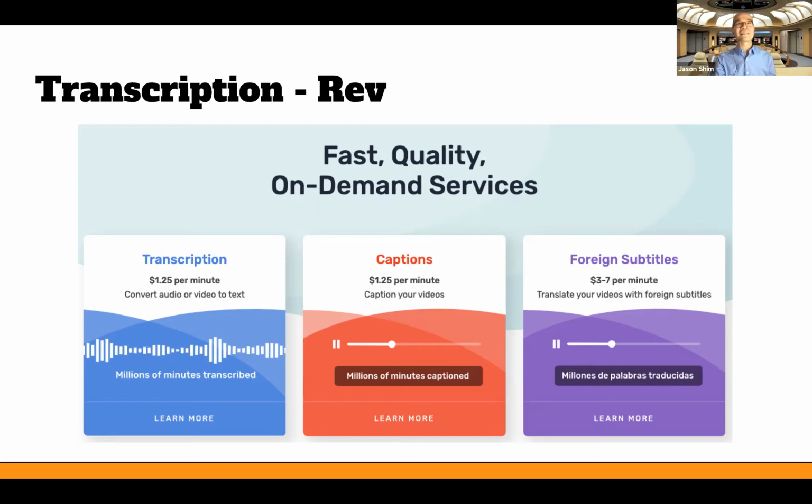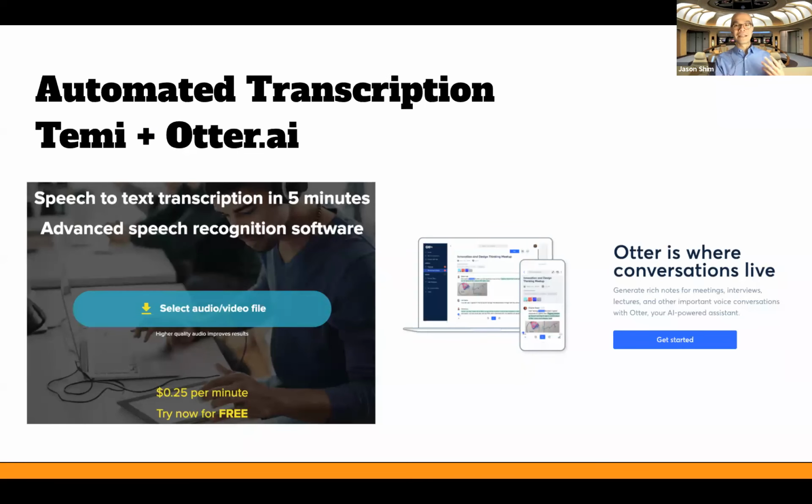However, if you're looking for something a bit more efficient in terms of cost, it's a little lower on the accuracy, but it's a fraction of the cost. There are solutions like Techie, which is actually connected to Rev. It's just their automated version where instead of $1.25 per minute, it's 25 cents per minute, and you can just upload an audio file and it's automatically transcribed.